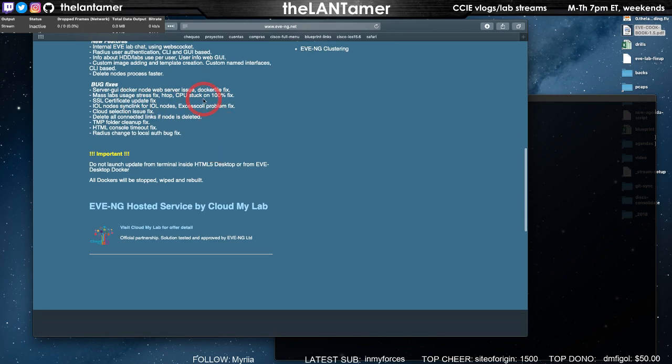Some bug fixes. This is the reason that I decided to upgrade today. Server GUI Docker node, web server issue, Docker file, mass labs usage stress fix. Now this I'm looking forward to seeing. Yes, I have seen this issue: CPU stuck on 100%, even before I get a lot of the routers or switches booted up.